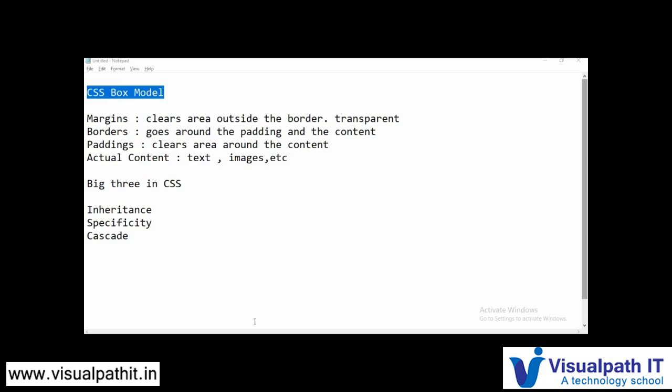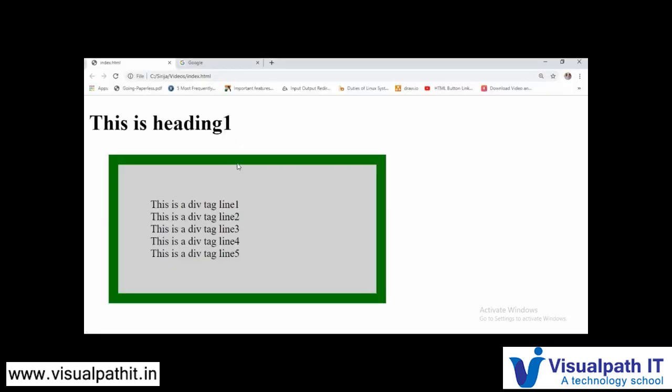Now let's see another property also. When I showed you this example, when I gave a border or a padding or a margin, it always affects or the property is given to all four directions, that is the top, bottom, right as well as the left. Now if I want to give it to just one direction, let's take top or bottom or left or right, even for that we have some properties in CSS. So now let's take that as the example.